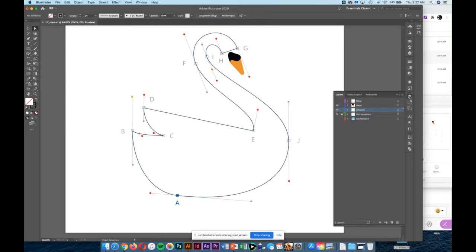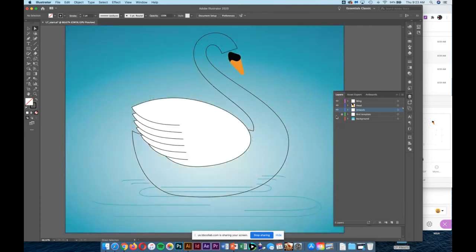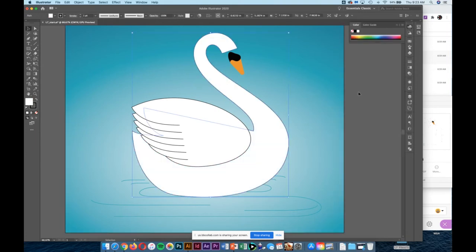So now what I can do in my layers, now that I have it all drawn out, is turn on my wing, turn on my background, turn off my template here if I wanted to. Now I can go back in on my artwork, and I'll fill this with white. And now it's following all that.